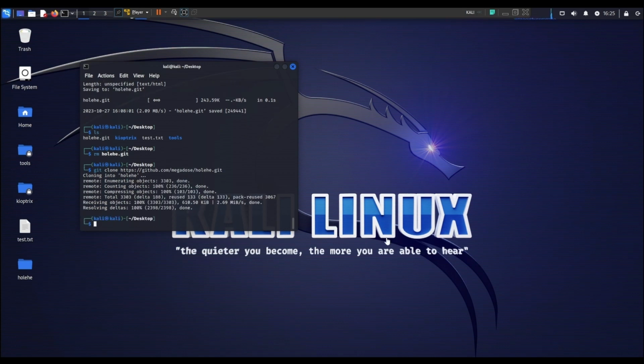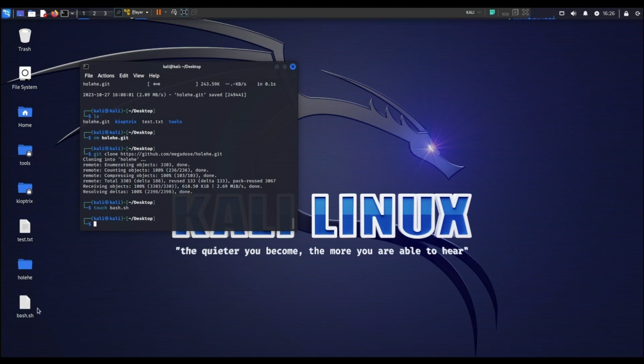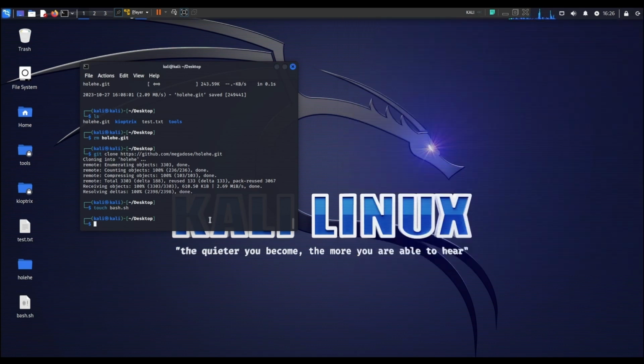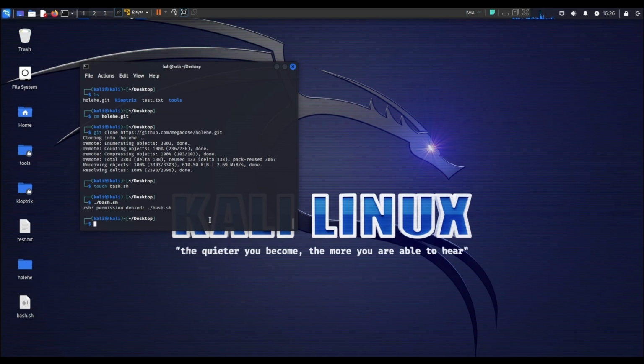Okay, so now let's talk about file permissions. First, let's create a simple bash script. We will simply type in a command to print a line. Now let's try to execute it. But it shows permission denied. So let's check the permissions.